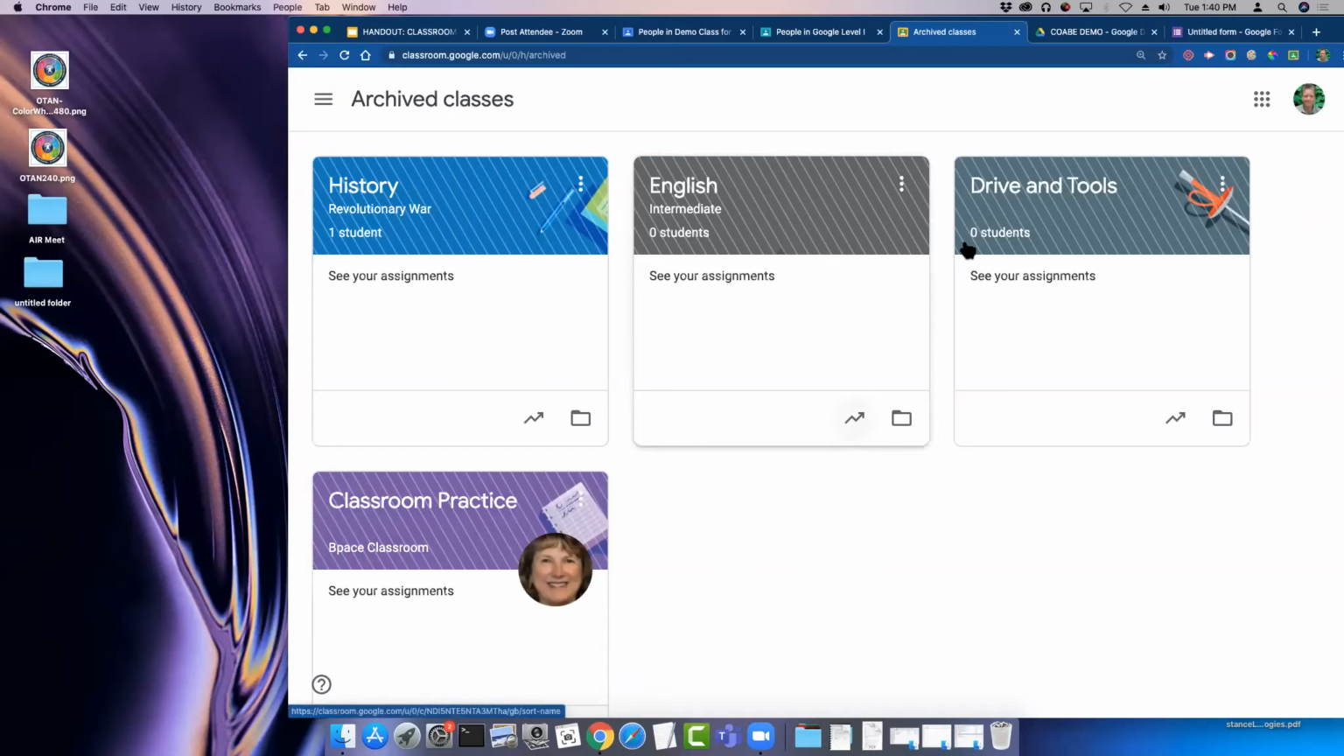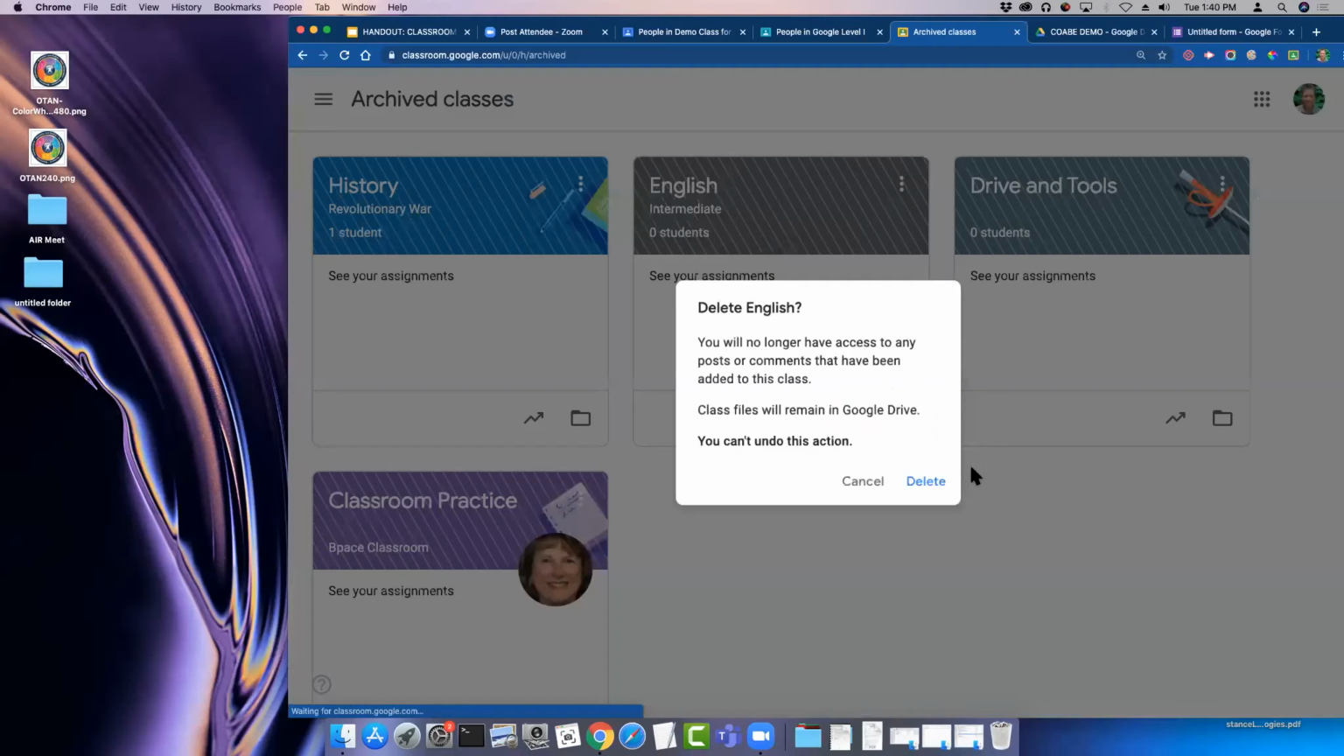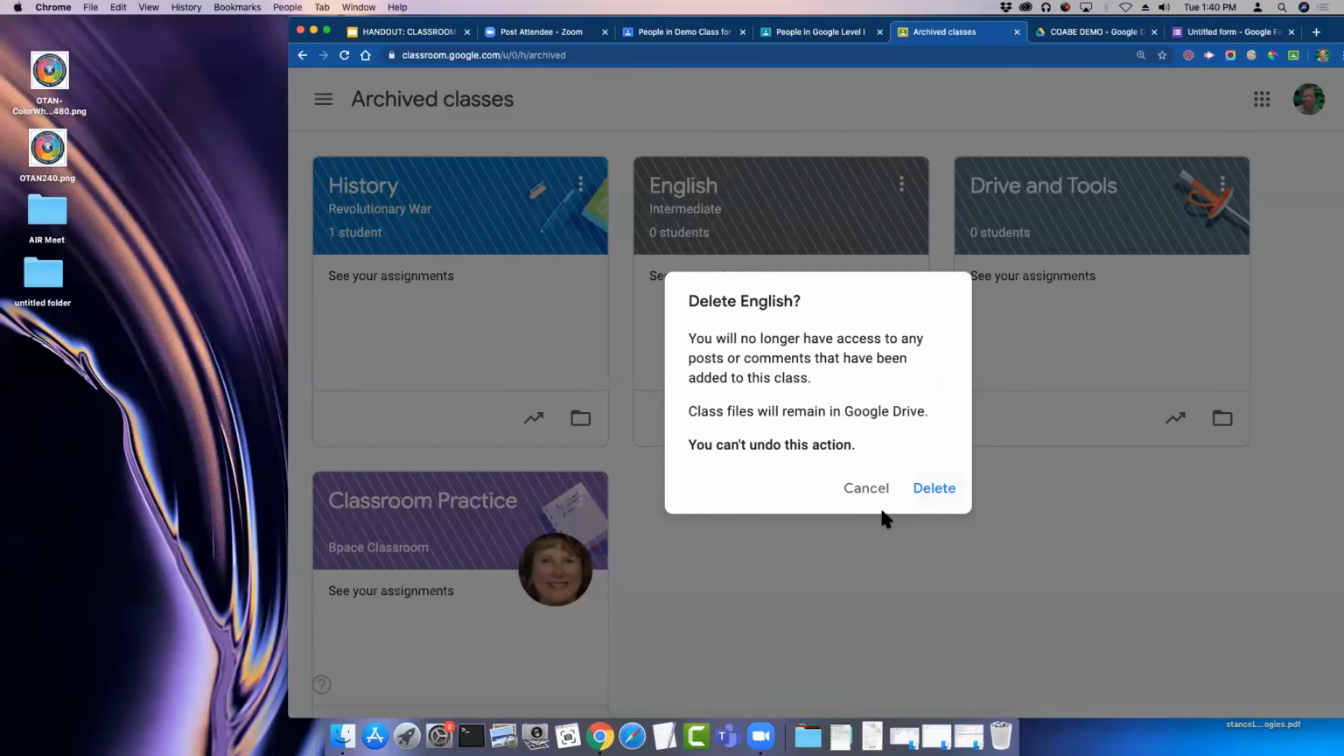From here, I have to choose the skinny snowman again, and then I get the options not only to move it, I can move it to the left or to the right if I want to alphabetize. I could copy it and then maybe give it to another teacher, right? When you make a copy, by the way, the students don't come with a copy, just the material or the outline basically of the classroom. I could restore this back into my class dashboard, or I can delete it. You only get the delete option after you archive.